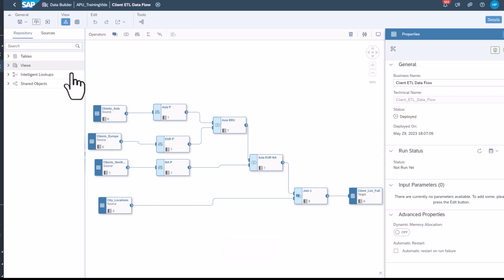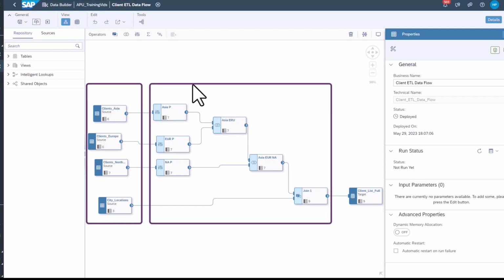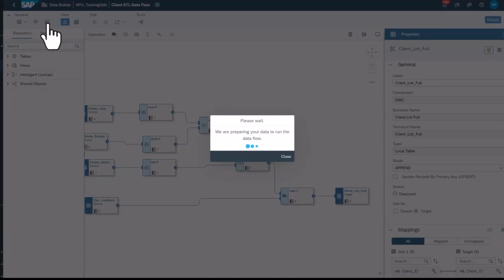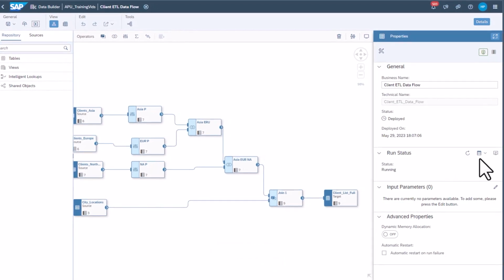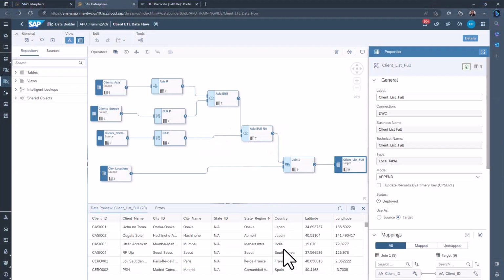Running the data flow will extract the data from their sources, transform the data with the rules from the operators, then load the data into the table. Select Run. This Extract, Transform and Load, or ETL, can be scheduled in the data flow from the scheduler in the Run Status properties. This can be used to automatically update the data from the source at the correct time.